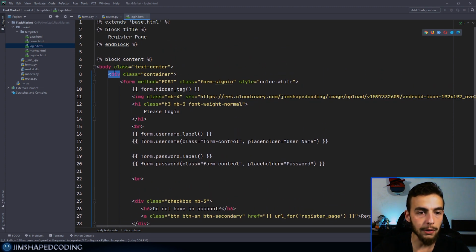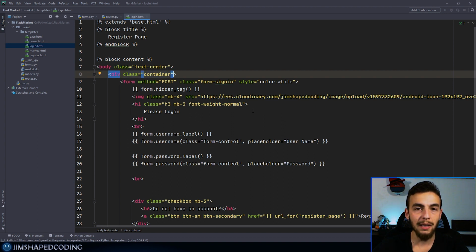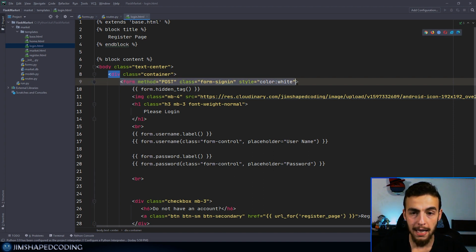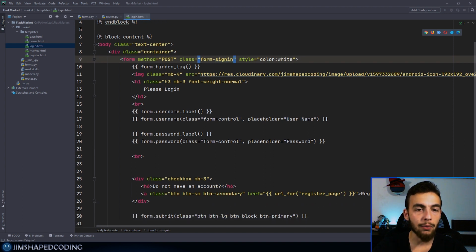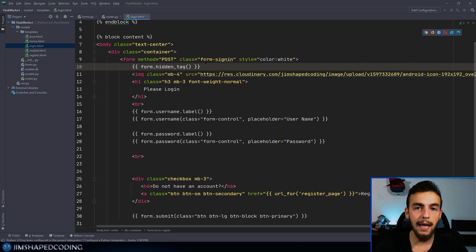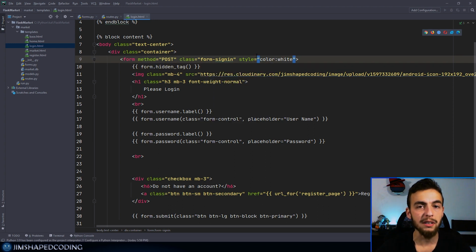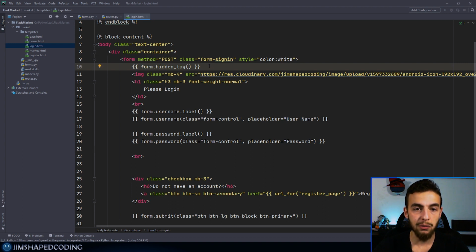So the first here is the div with class of container, and if you remember, this is responsible to centralize our information from being this wide to something like that. Okay, so this is containing the information inside of it, and here we have our form tag with the class of form-sign-in, and right under it we have the hidden tag, which is necessary for generating the CSRF token. So you should be familiar with this because we covered this in the registration part.